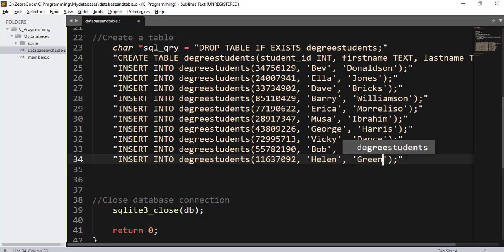And this one here should end with a semicolon as well, because this one ends the statement while this one only ends this insert statement. So this will now insert 10 rows into our table. Now the next thing is for us to execute this query that we have created.